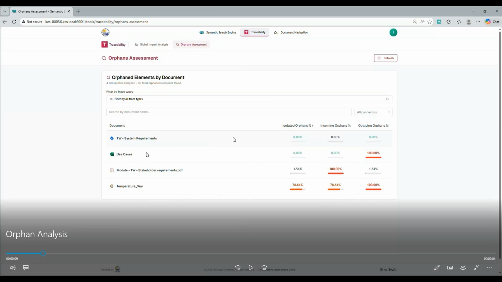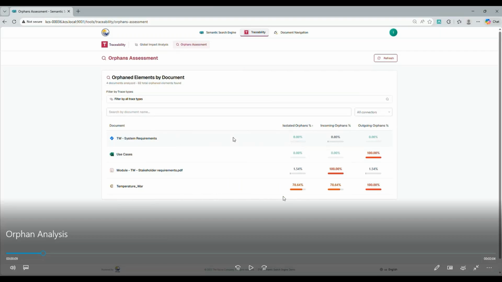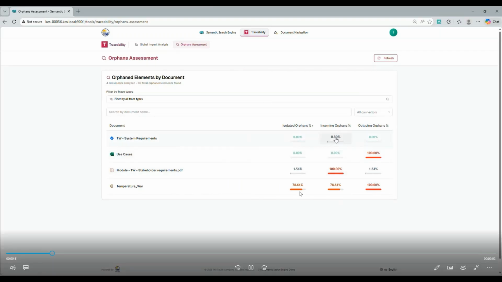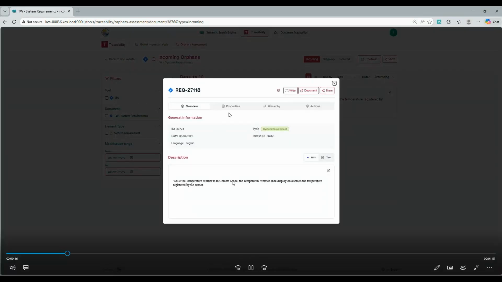You can see that our JIRA system requirements have 0% outgoing orphans. This means that all the elements have outgoing traces, but 0.8% incoming orphans. This means that at least one element inside our system requirements does not have an incoming trace. And this could be a mistake in our traceability, or this could be a missing trace. So if we open this element, we see that this requirement number 27118 does not have an incoming trace.